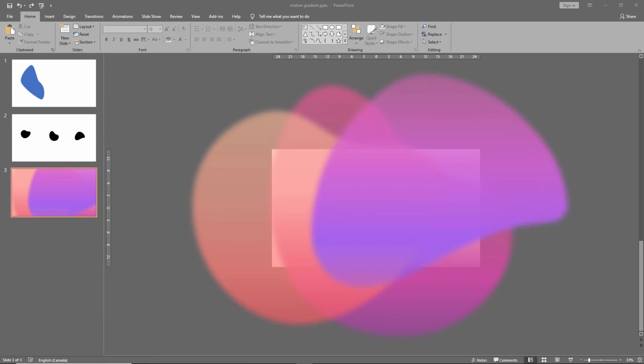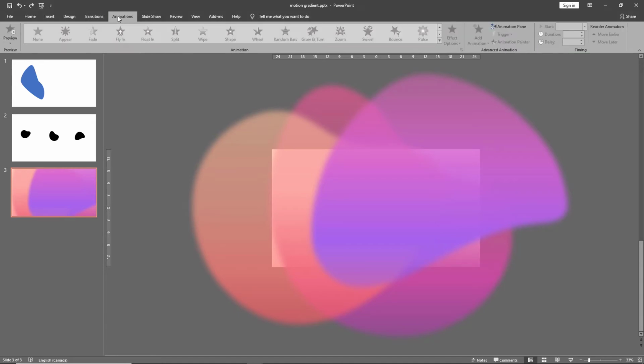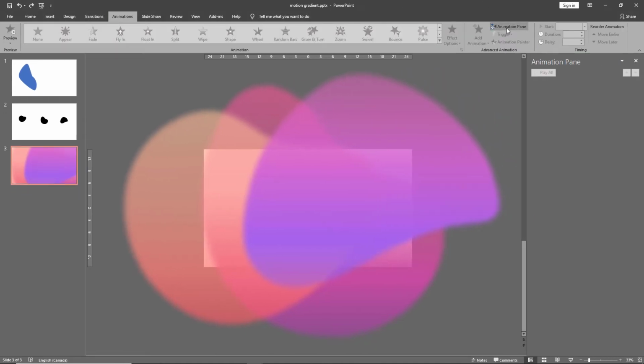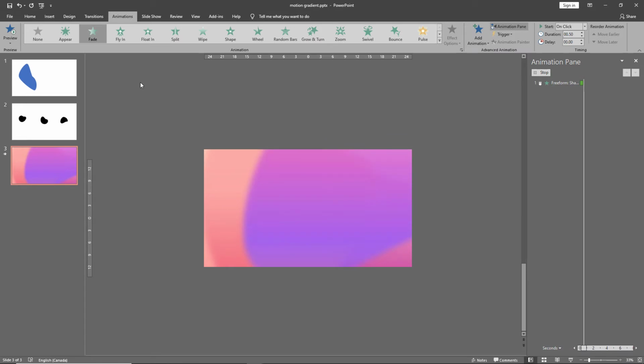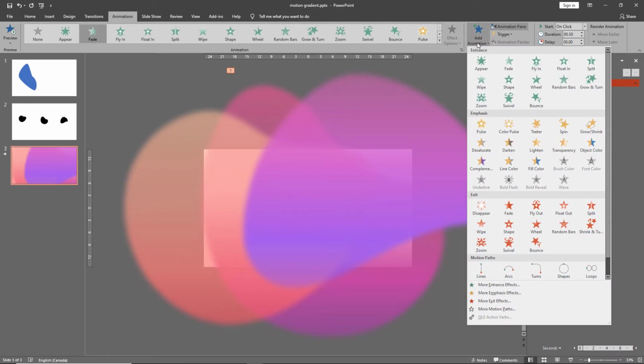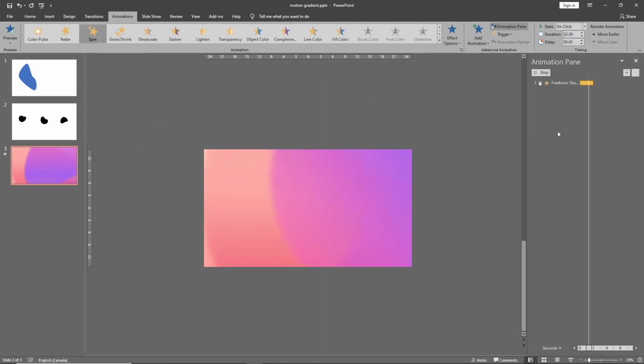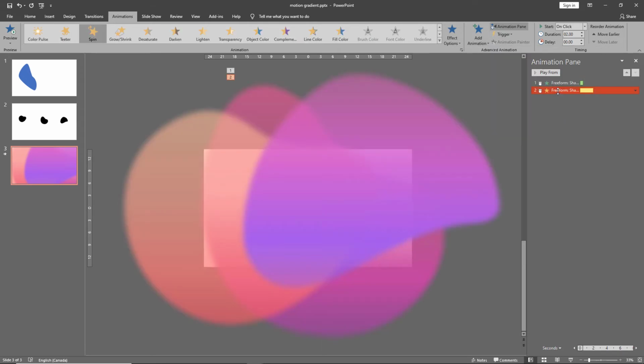Now let's animate our shapes. Go to the Animations tab and open your animation pane. Select your first shape and add the fade animation to it. Then go to Add Animation and add the spin emphasis animation as well. Once you've done that, right click on the spin animation and go to Effect Options.